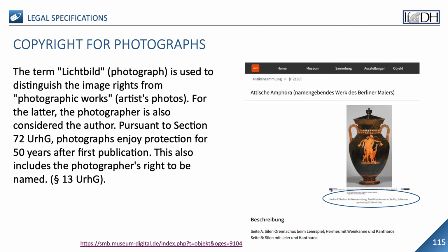The term photograph is used to distinguish the image rights from photographic works, that is, photos as independent works of art. For the latter, the photographer is also considered the author. Pursuant to Section 72 of the Copyright Act, photographs enjoy protection for 50 years after first publication. This also includes the photographer's right to be named. In the case of our Greek vases, whose creators have long since died, we can therefore digitize and use photos published before 1971 without copyright restrictions.